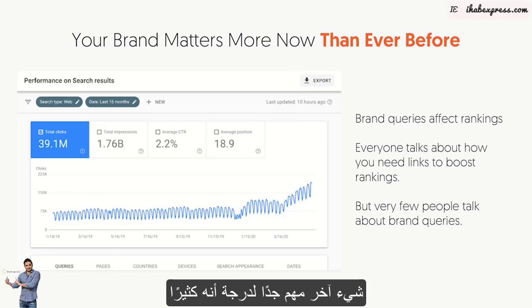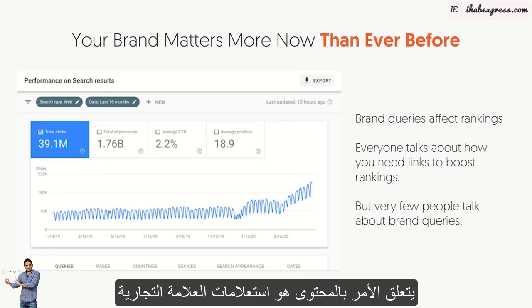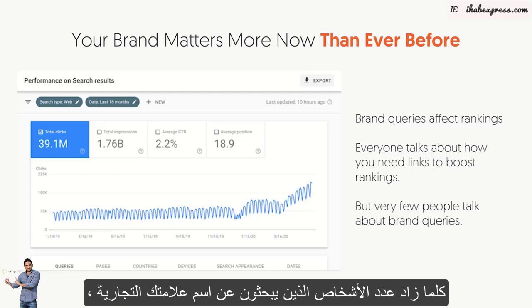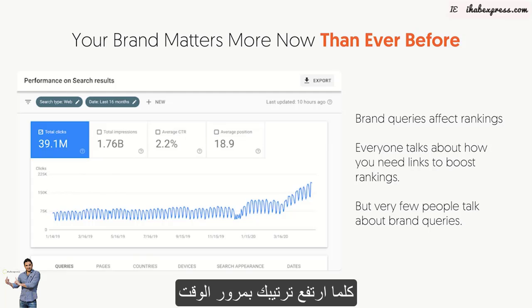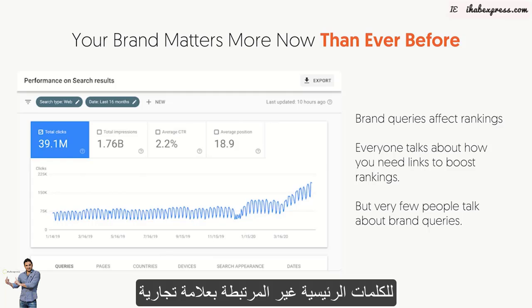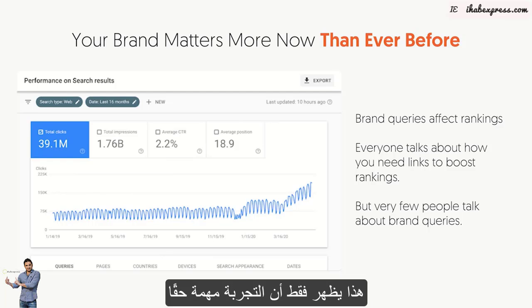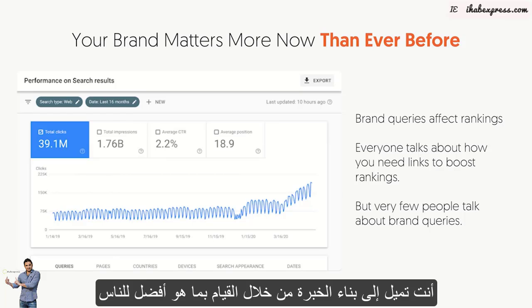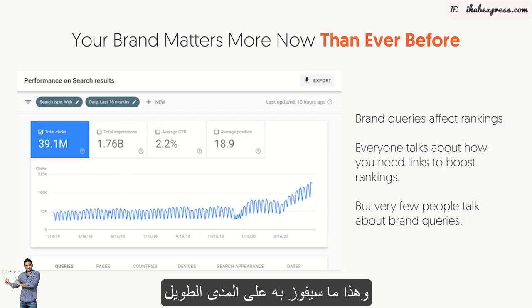Another thing that's super important that a lot of people take for granted when it comes to content is brand queries. The more people that search for your brand name, the higher you'll rank over time. As my brand name increases, so does my overall traffic for non-branded keywords. This just goes to show that experience really matters, because you're not going to build a brand name by faking it or running paid ads. You tend to build experience by doing what's best for people, and that's what wins in the long run.